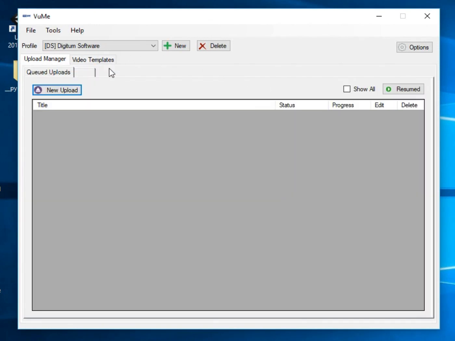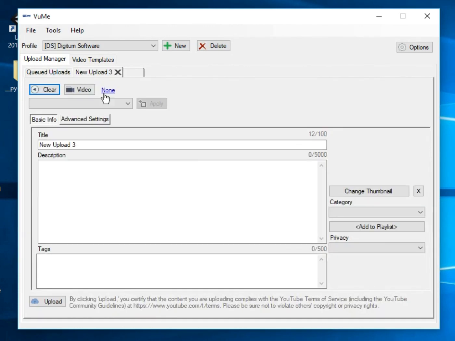So once we've got our video templates all set up and our selected profile, we can then create a new upload. We've got the new upload button here, but also just this blank tab, which does the same. You now get a new upload screen, and this is just a default population on there, with an incremental counter, just so we've got a distinction.